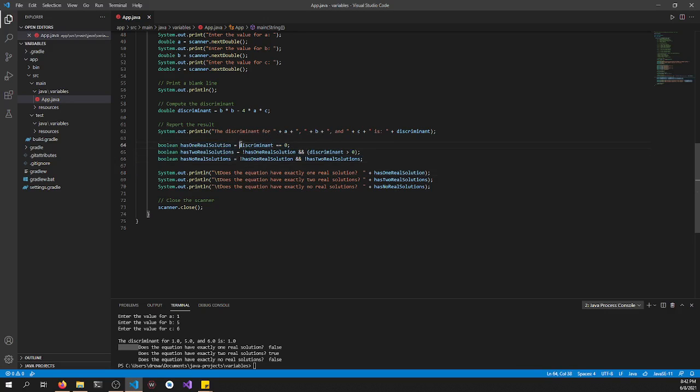The first boolean is one real solution, and that happens when the discriminant is exactly 0. Has two real solutions is if the discriminant is positive. So one way you could have done this is just to have said, is the discriminant greater than 0? And another way you could have said, is it no real solutions, would just be, is the discriminant less than 0? And this will work in most cases.